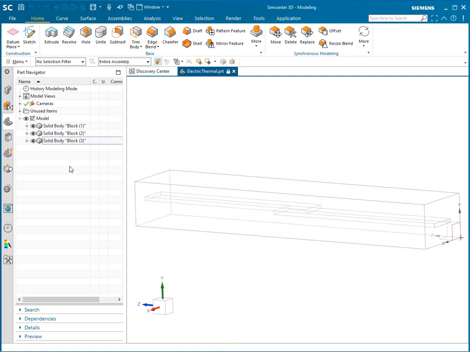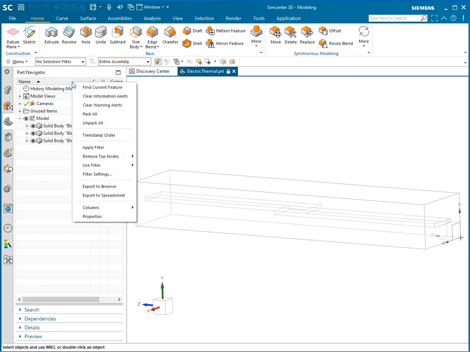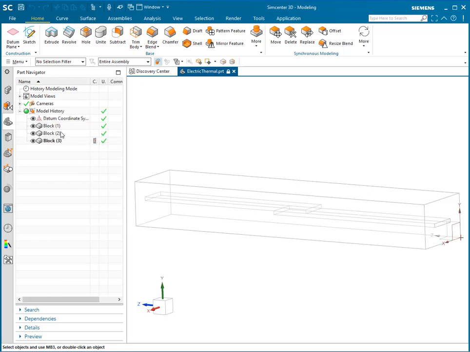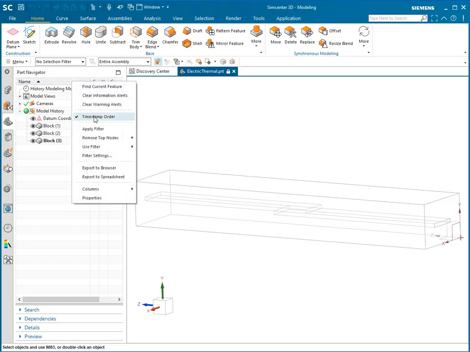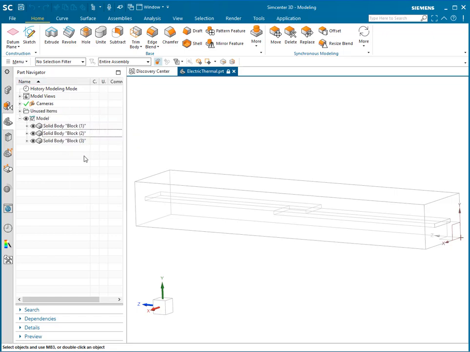I would recommend to give names to these geometries, but don't simply give the names to the features. What you see here are the features. Give the names to the volumes. And to do that, right-click here in the part navigator and switch off the timestamp order. So you have it on now. So these are the feature names. Switch it off. So here you see the volume names.